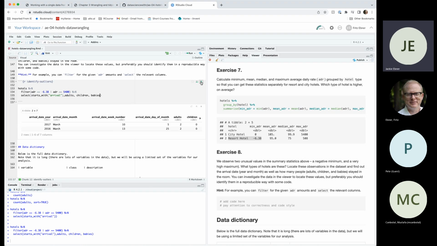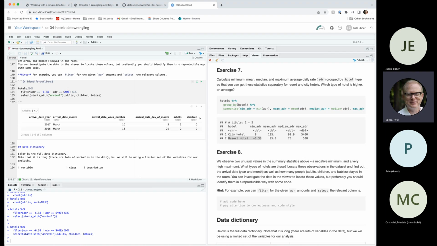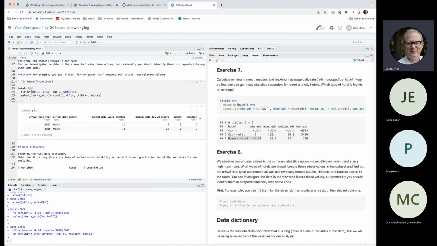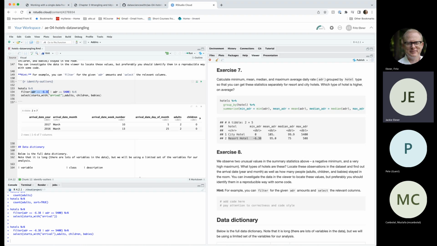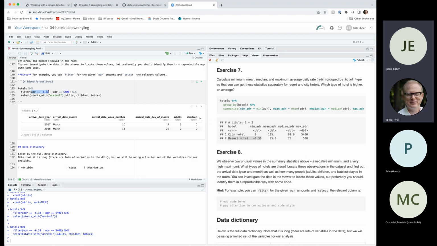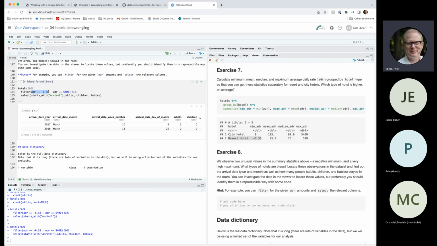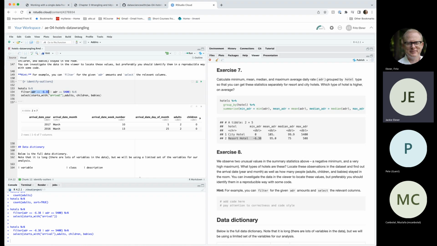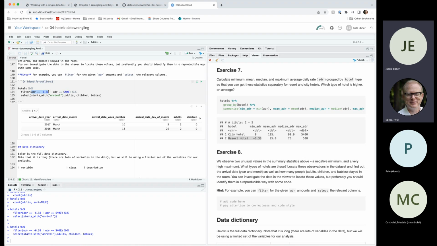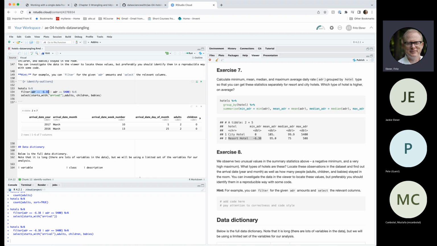I just did filter min ADR. Oh, you don't need the min. You wouldn't use min. You just say ADR equals some value. Oh, I guess it could be min ADR. That might work actually. It didn't. Huh. You might have to calculate that separately. I just used the actual values. ADR equals minus 6.38. Oh, well, I just did less than 0, but I think you could say ADR equals min ADR.